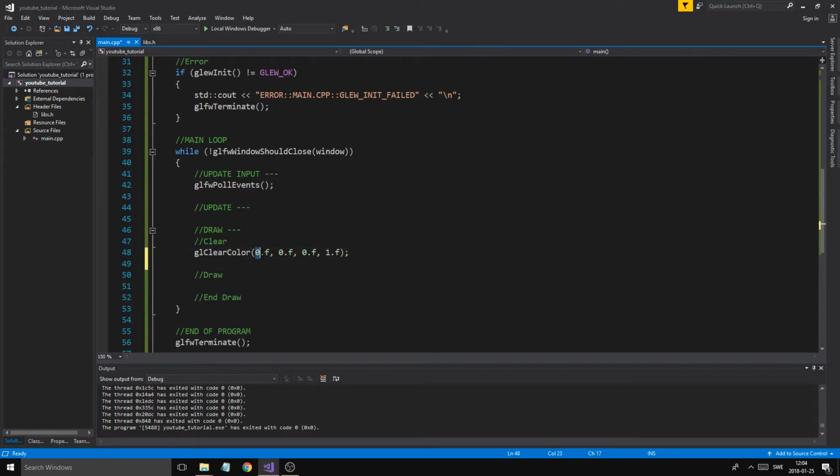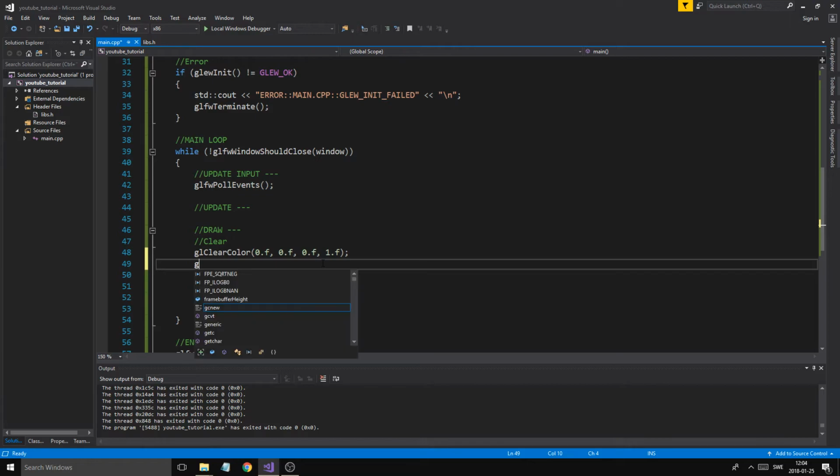If we want to clear with red, we obviously have a 1 here. Now you can do 0.2 or whatever you want, but the clear color is black for us right now. This is black. White is obviously all ones. Anyway, then we'll say glClear. This is the actual clear command.